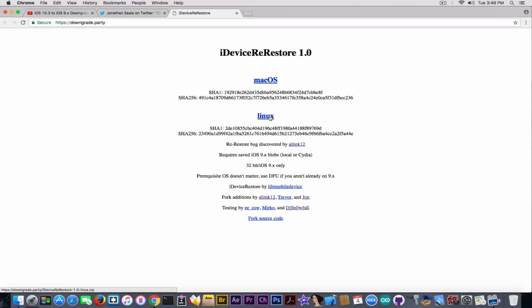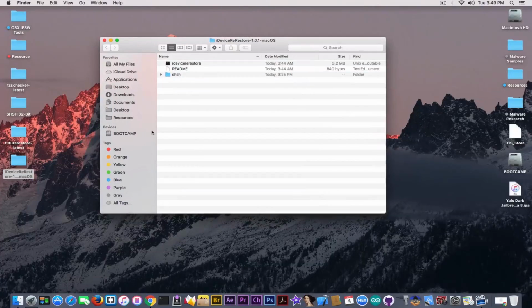The idea behind it is that they're using the ReRestore bug. So the tool, after you download it, you are going to get a folder like this. You're going to have a modified version of libimobiledevice, the iDeviceRestore component, which is actually a restore mechanism, a restore program, which is a command line tool. And then you have a SHSH folder.